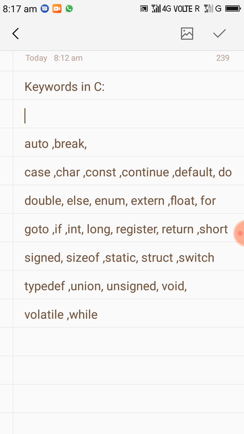Suppose you have to make a constant value, then how will you make it in your program? Then you have to use the const keyword. By using the const keyword you can make any variable a constant variable. It is a prefix. It means you have to write const, then the data type, then the variable name. In this way you have to use the const keyword.